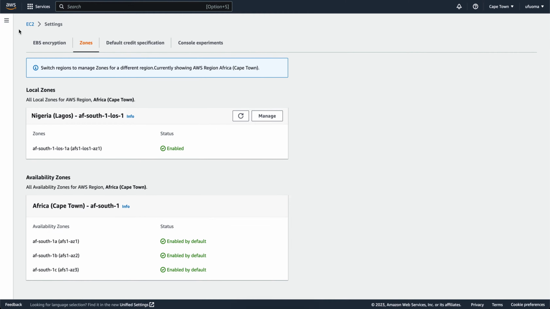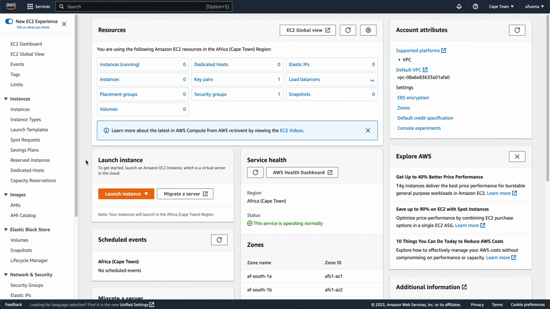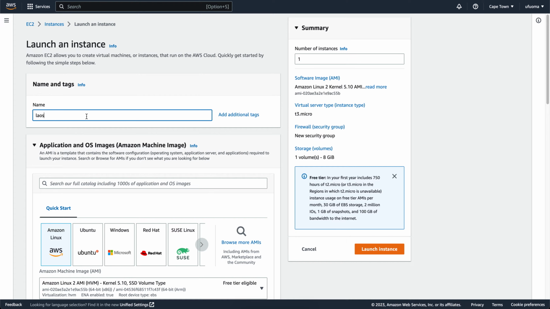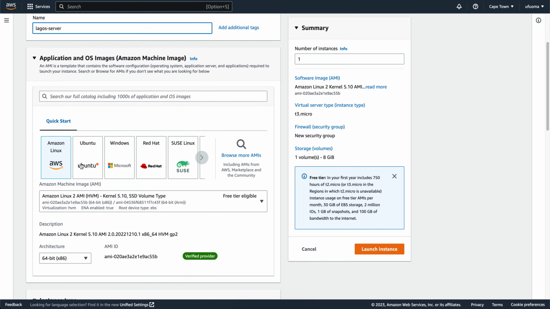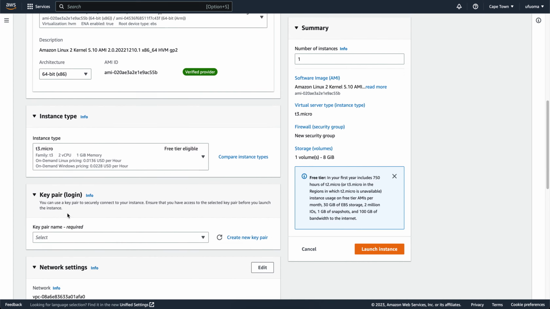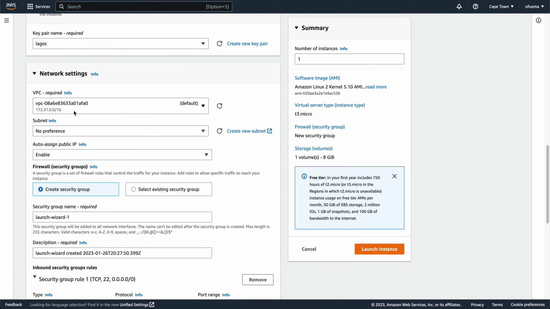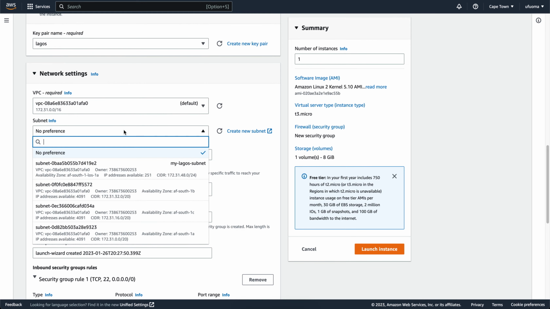And so we come back to our EC2 console. We click launch instance. We give it a name. Let's give it Lagos server. We take our T3 micro. We select our key pair if we have to, and then we edit our network settings. We'll keep to our VPC, and here on the subnet we can select our newly created subnet.